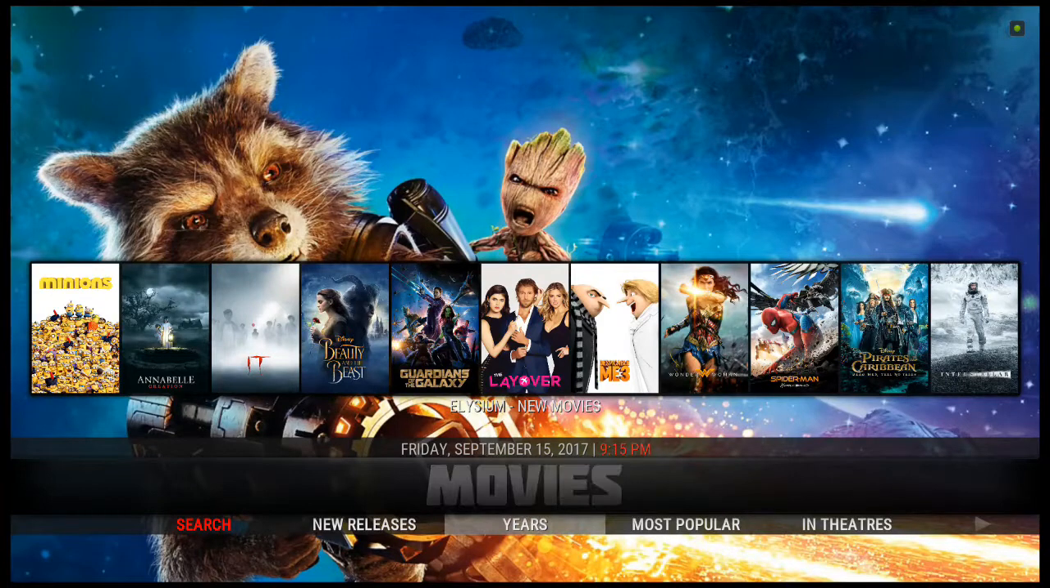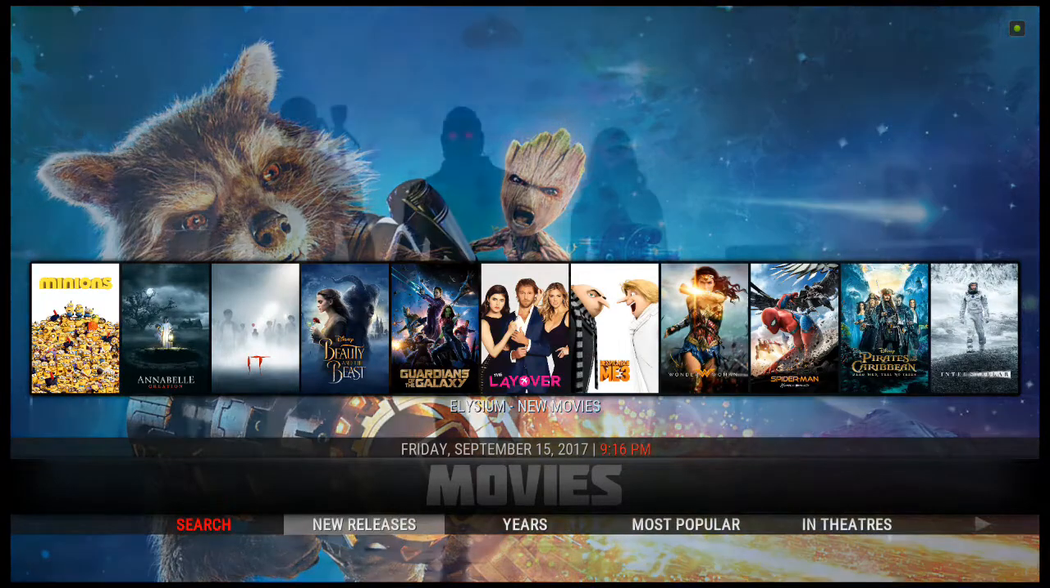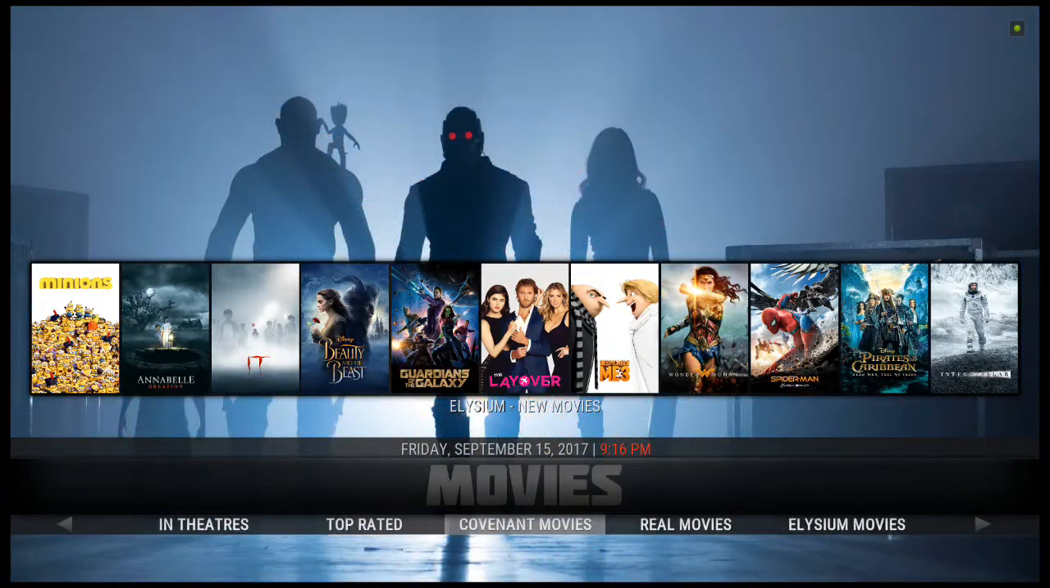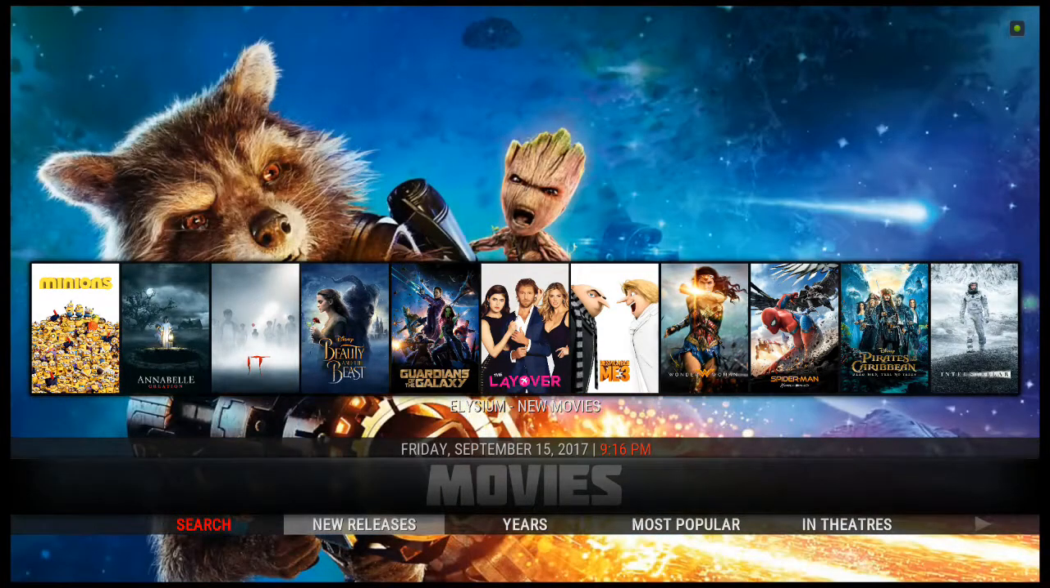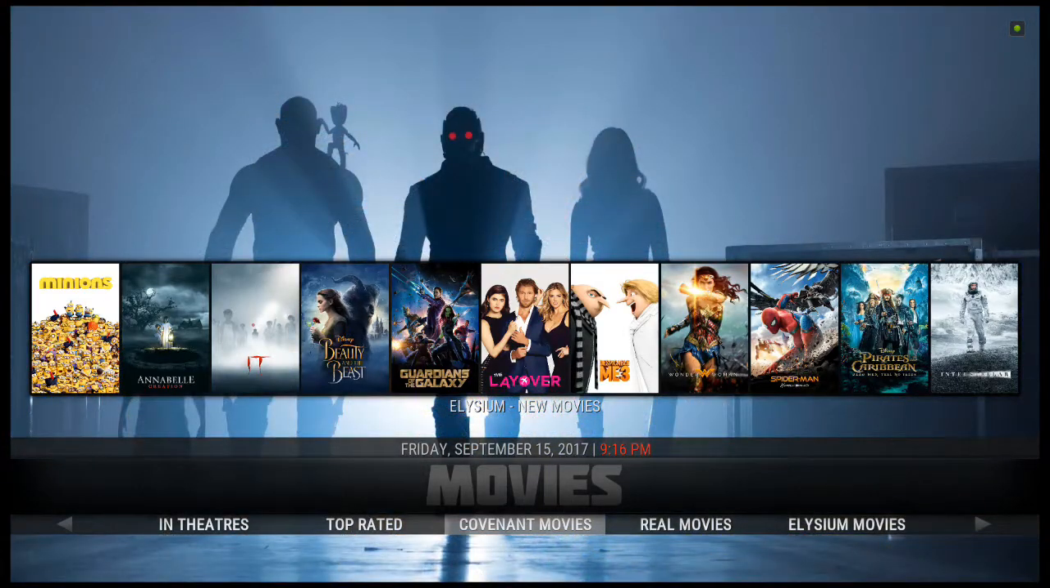So then the last part is here. This is called the sub menu. Now, these sub menus is where most of the content is. And here you have different categories. You can search, you can go to new releases, you can go to years, and then you're going to start getting into things like this, which might not make sense now.